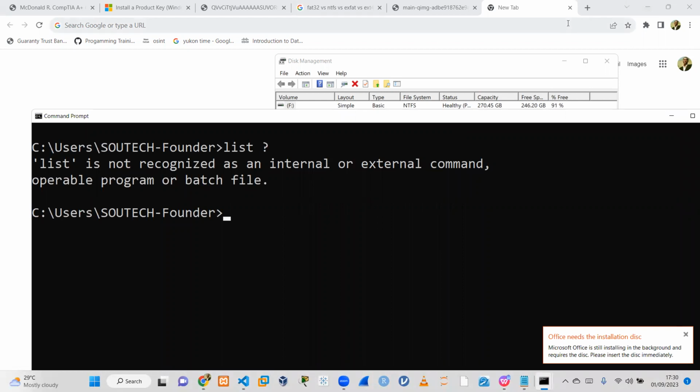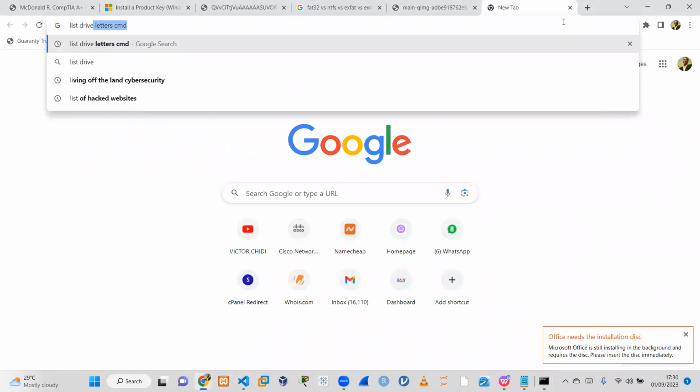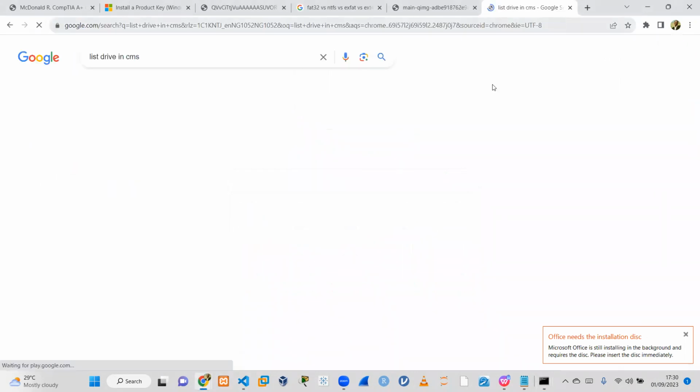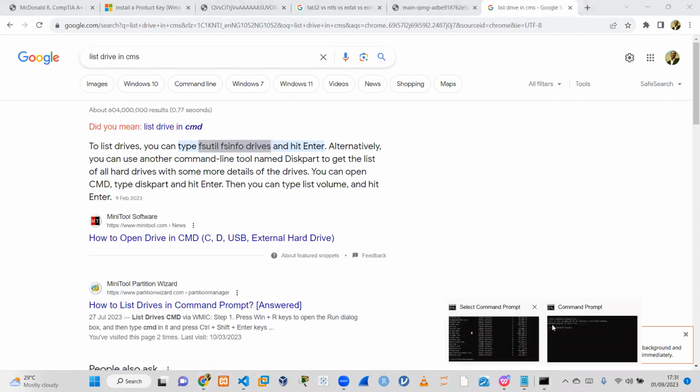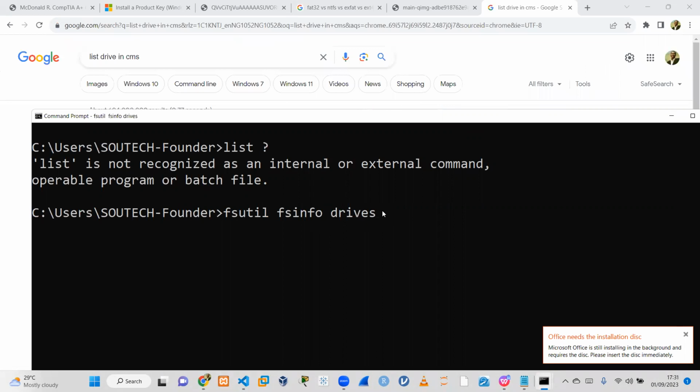Why is this not showing? Let's check. List drives in CMD. Type fsutil fsinfo drives and hit enter. This is pretty long. Let me see this. Just a second. Okay, good. It did that. fsutil fsinfo drives.